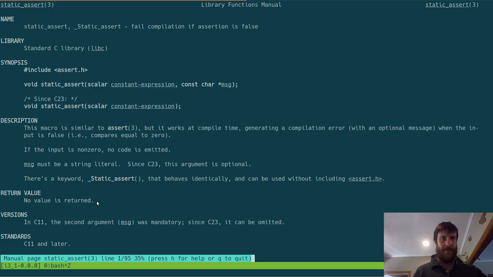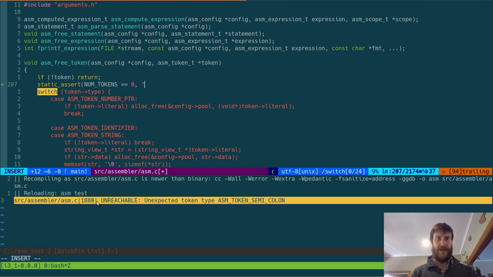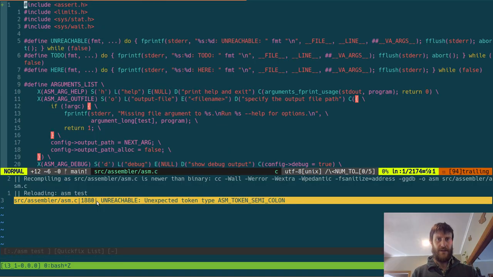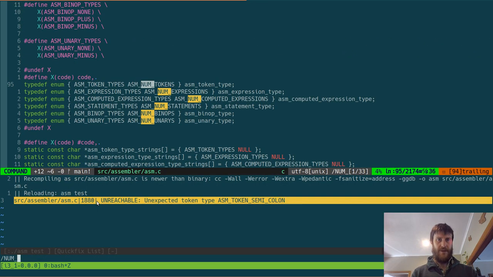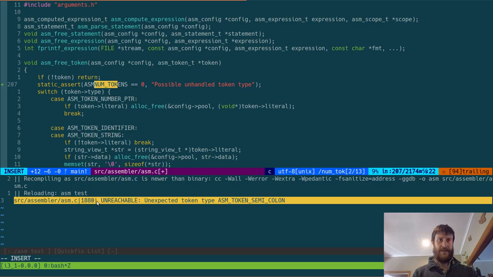Yeah, we can provide a message afterwards. Possible unhandled token type, and we can just have something like that. And so now if I have a look at where num tokens is, do we not have num? Oh, we have ASM num tokens. Okay, num tokens, ASM num tokens.